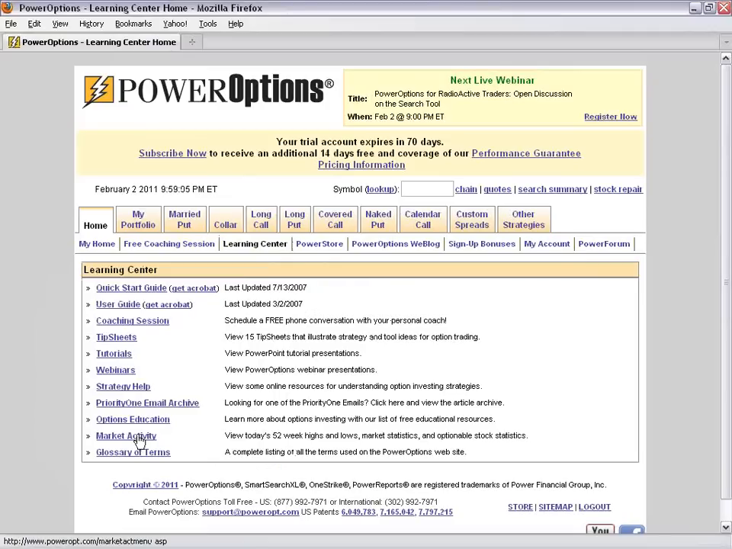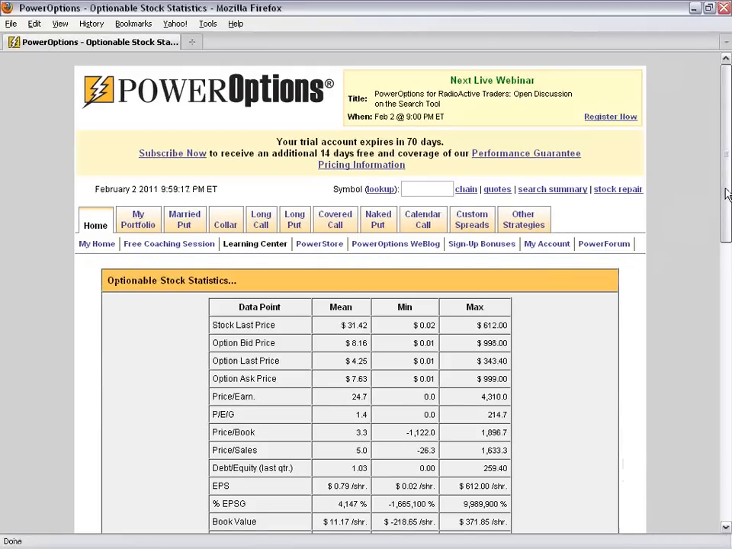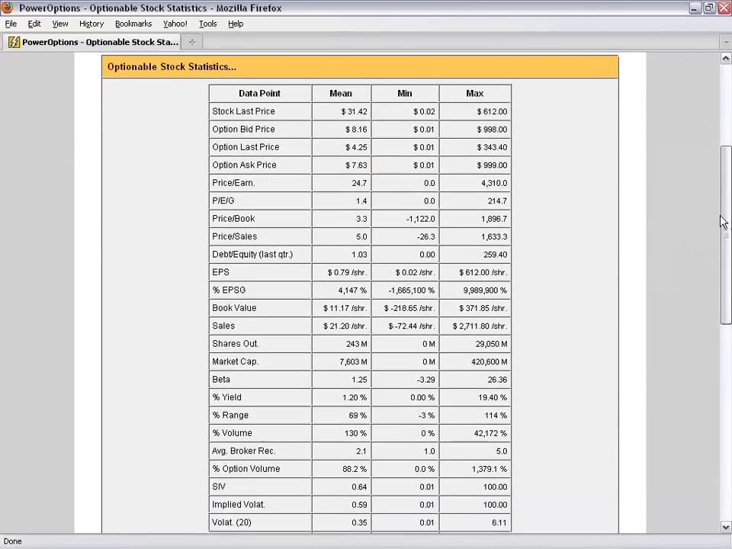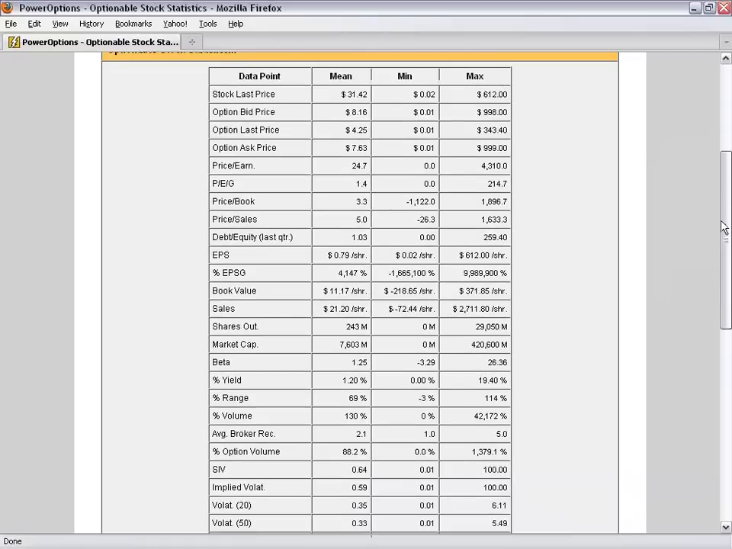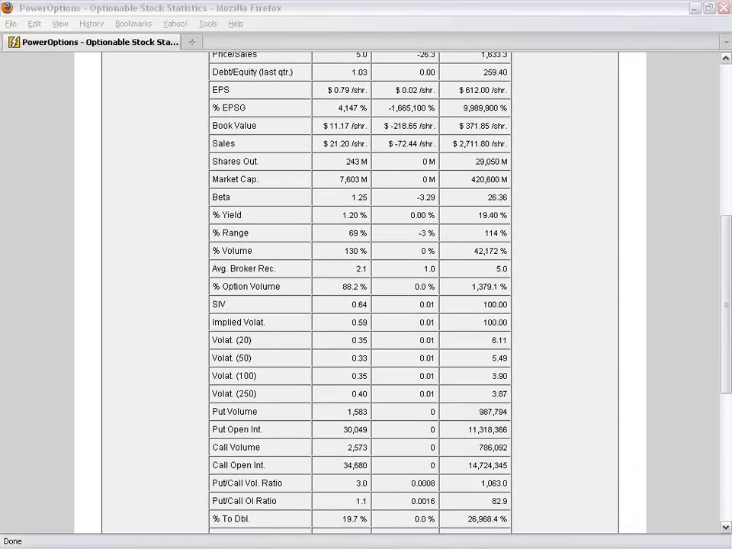And from the Learning Center menu, I'm going to go into Market Activity, second from the bottom here. And in the Market Activity selection, I'm going to go into Optionable Stock Statistics. This gives me a chart of the high, the max, the min, and the average of some of the criteria in the search tool. So this is just something you can use as a gauge. And, oh, there it is, the implied volatility. The average implied volatility right now across the market is 0.59. All options, the average is about 0.59.